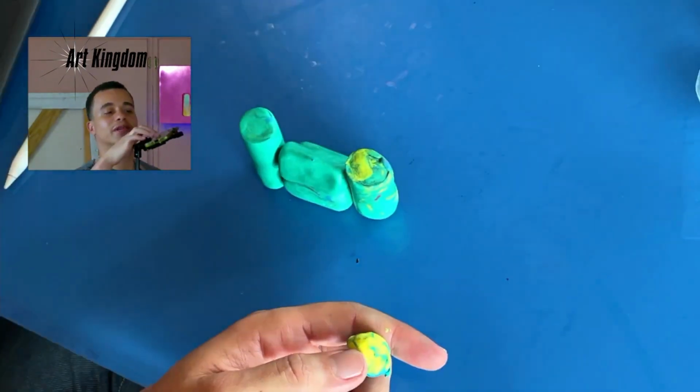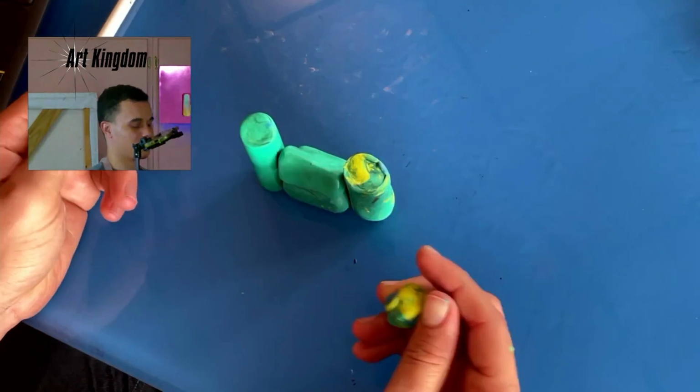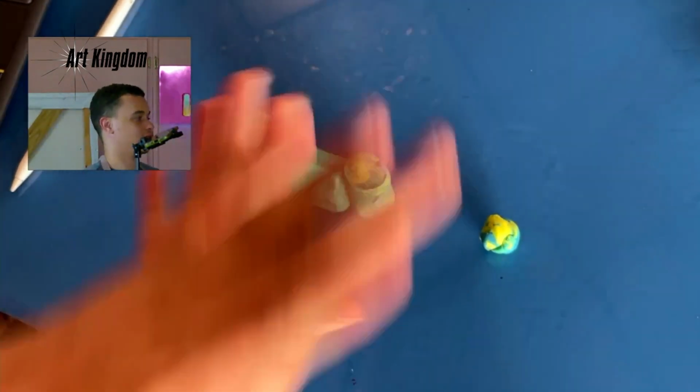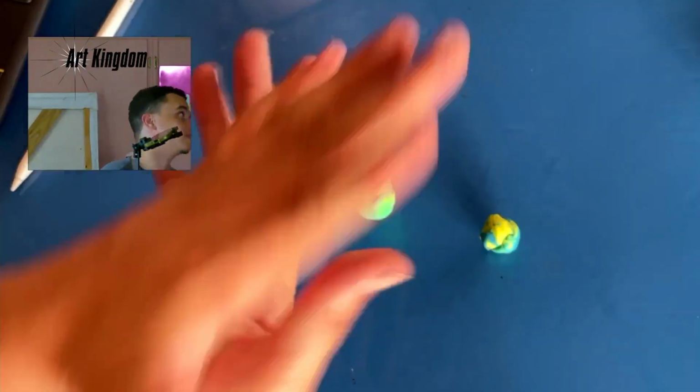Y'all see how much I have here? Not too much. And you want to rip both your pieces at the same time, so I'll make sure they're the same size, so that it's easier to have the same amount, right? So now you're going to roll a ball, then how do we get a cone?